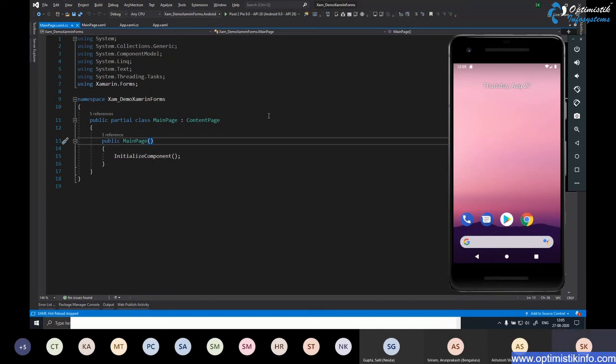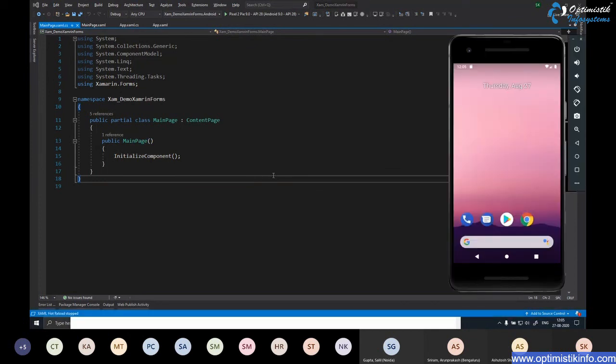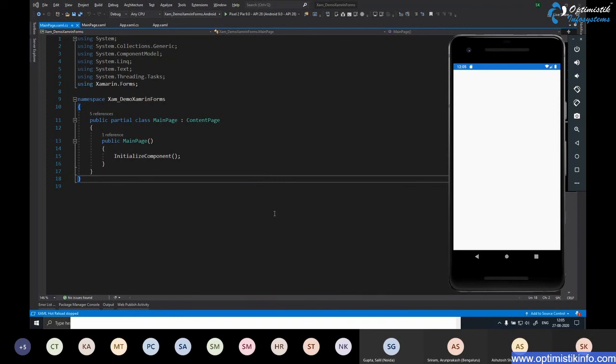To make this work, I'll just say Control F5 now, that is run without debugging. So it should do the deployment and launch the application straight away. So here it goes. In the emulator, it looks like it is loading the application, and there it is. So this is the default content which is coming up over here.